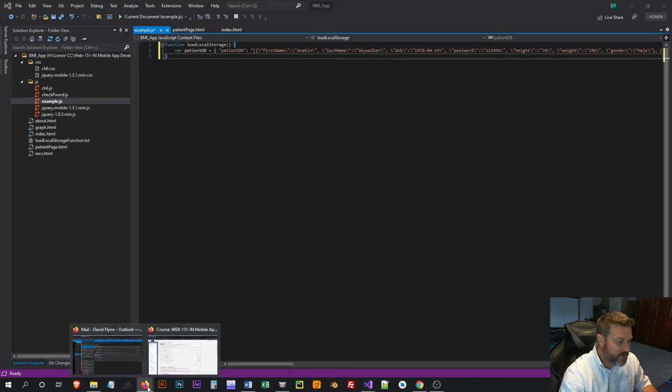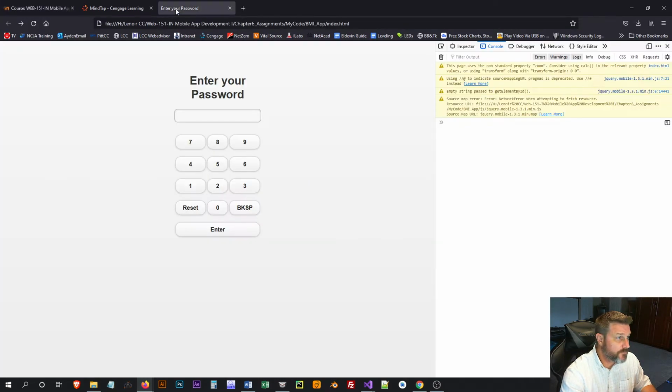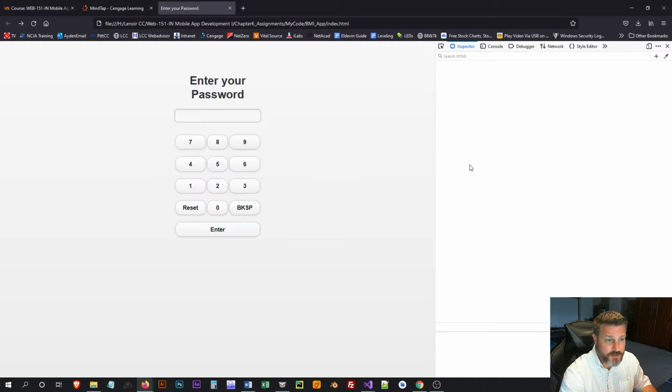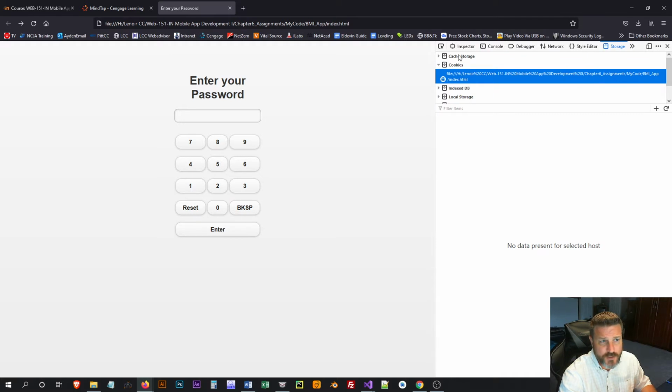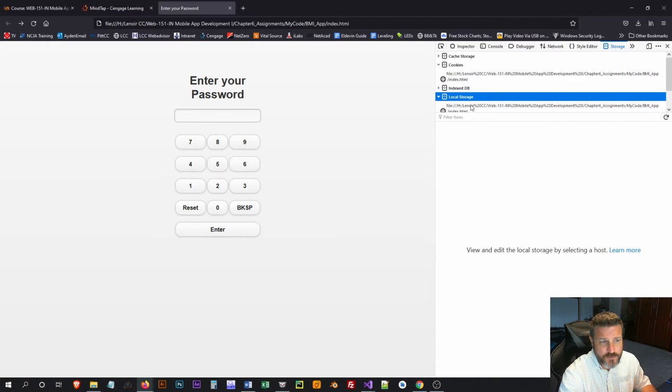But you can check and see if it worked by going to your index page and then right click, inspect. The console is important. Click on these characters, or it's set up a little bit differently in Chrome. I'll show you that too, just so you know. In Firefox, go to storage. Here you can see we got cache storage, cookies, IndexedDB, local storage. That's what we want. We're using local storage.